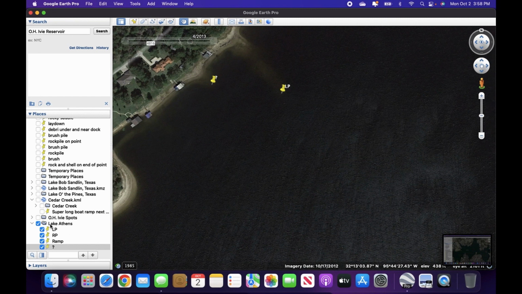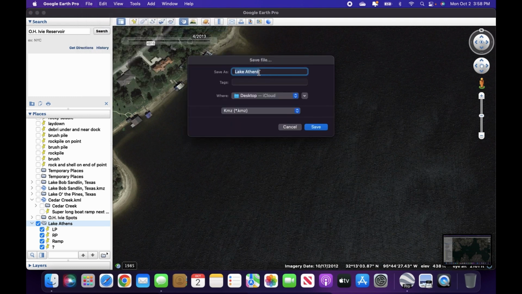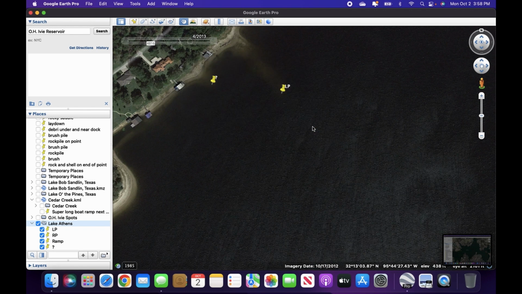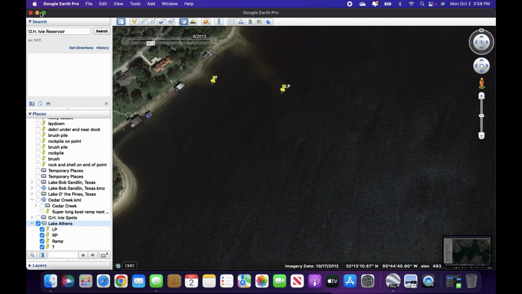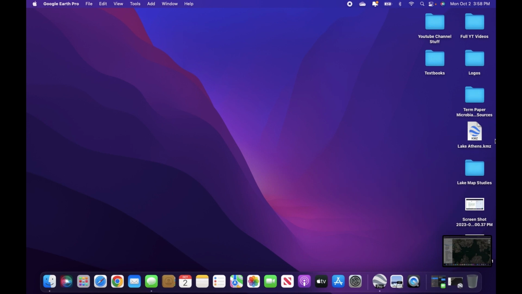Once I have my set of points, which normally I'll have several hundred, maybe several thousand, depending on the size of the lake, once I'm ready, what I'll do is I will click on the place, file, save, save place as Lake Athens. You want to save it to your desktop on your laptop or a folder if you have one. And then I'll do a KMZ file. I'll hit save. So once I've hit save, I can exit Google Earth Pro. And right here on my desktop, there's the KMZ file.